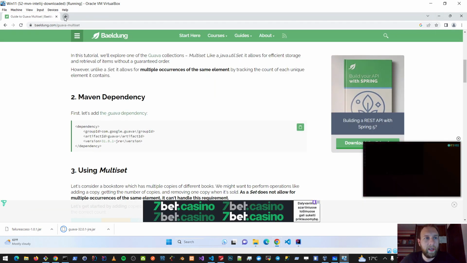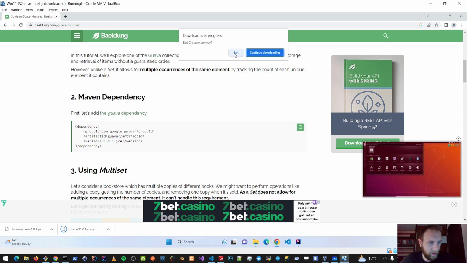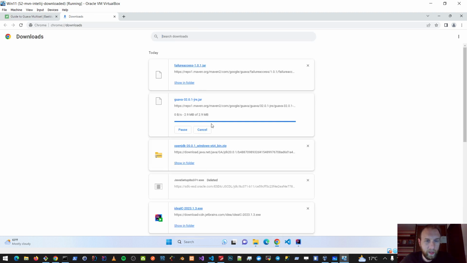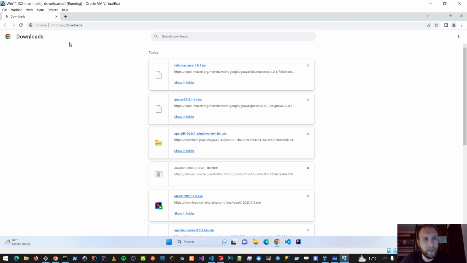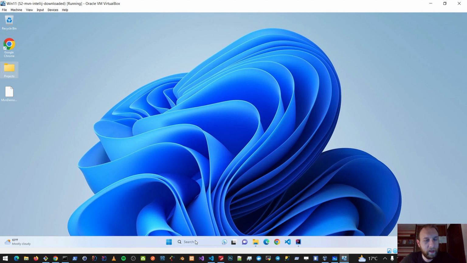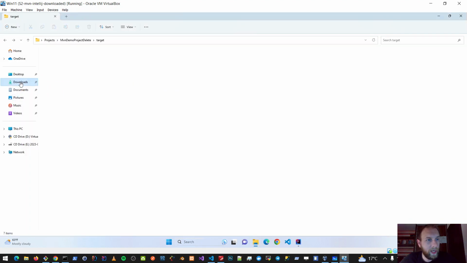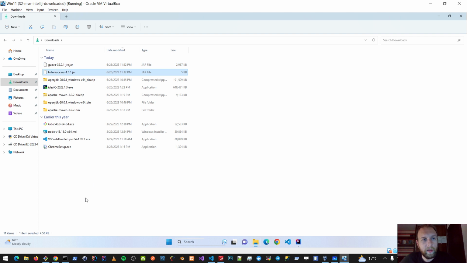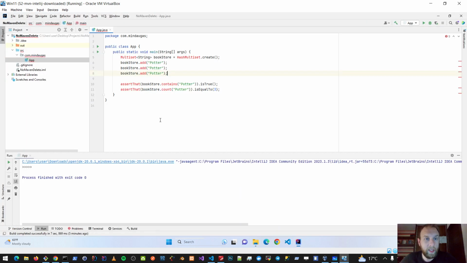Now both of them are in my downloads folder. I think it's already downloaded, but still finishing up, probably being scanned by Microsoft Defender or something like that. Let's see if I can show it to you. If I go to downloads, I will see the Guava and failureaccess libraries. If you wanted to, you could do the same thing for JUnit, although finding JUnit jars is a bit more complicated. You need to go to Maven Central and download them by hand. I'm not going to do that, but you could do it as well.